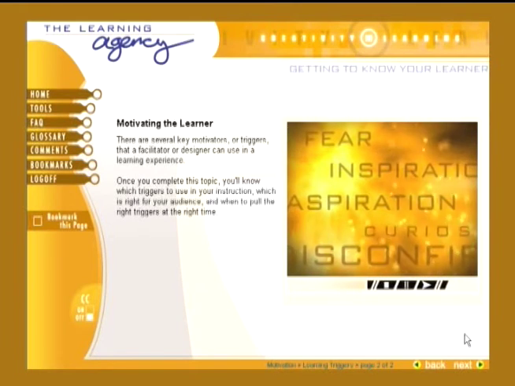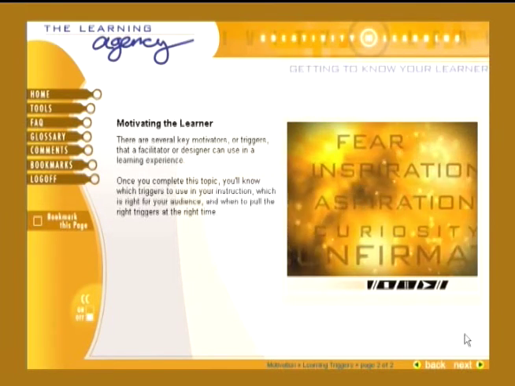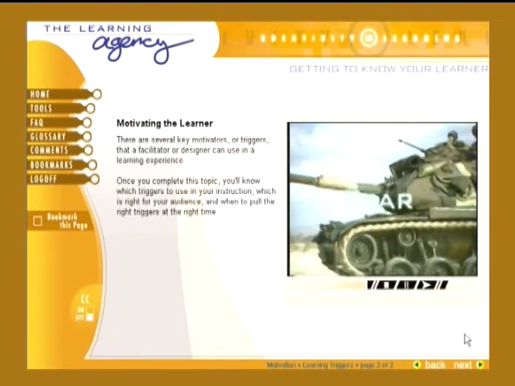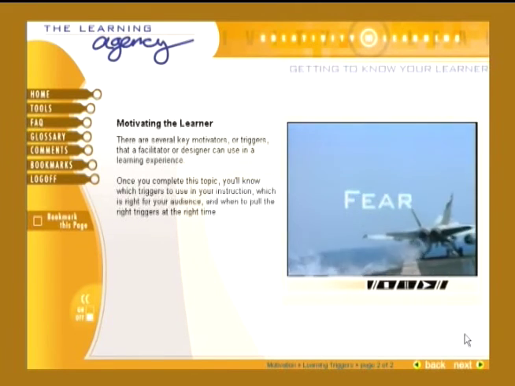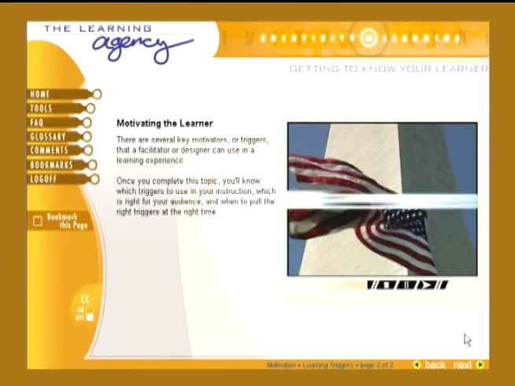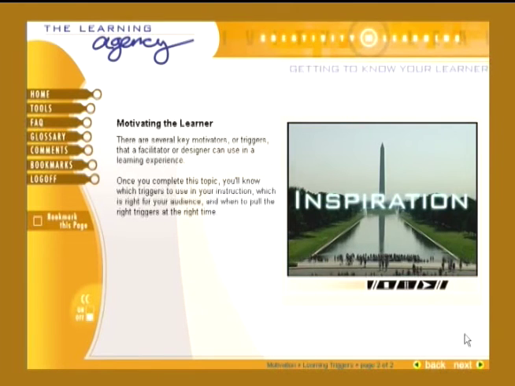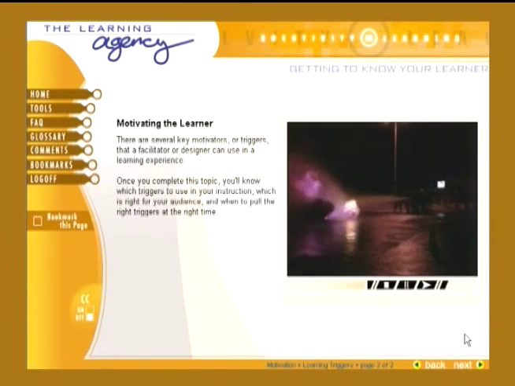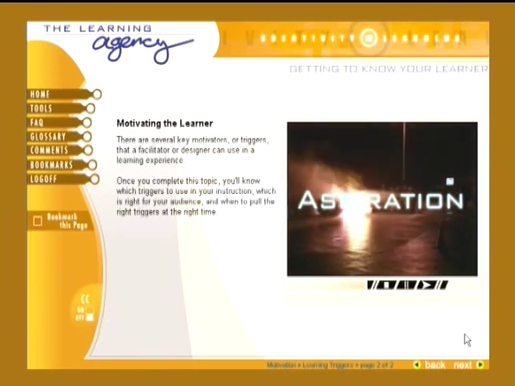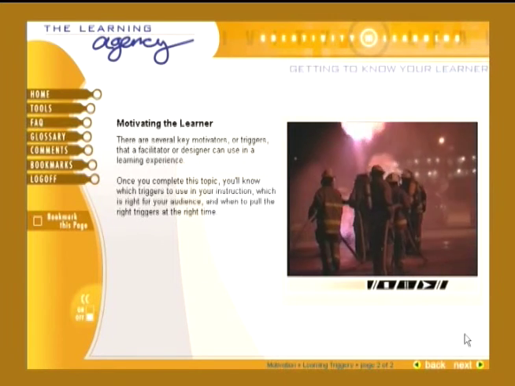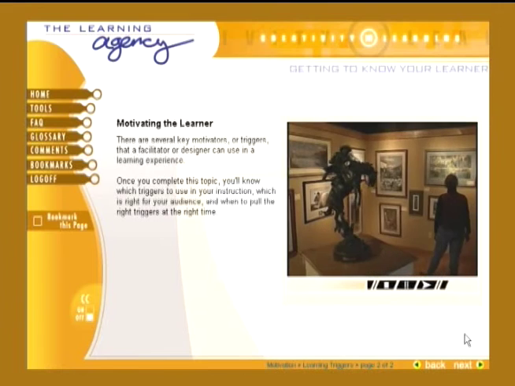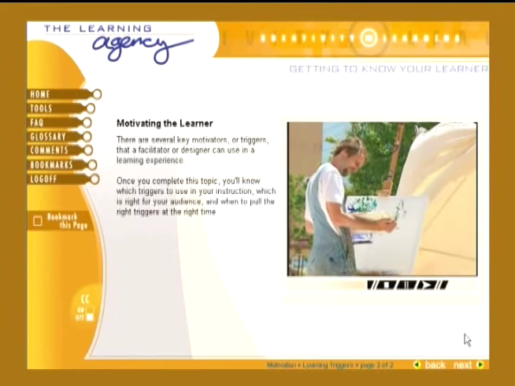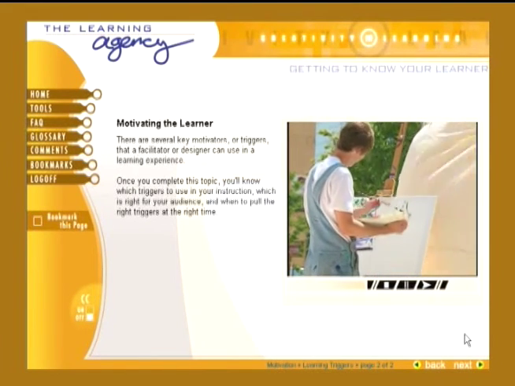There are several key motivators or learning triggers that a facilitator or designer can use in a learning experience. Fear is best used when the stakes are high and the consequences for not performing are great. Inspiration is a tool that evokes emotion that drives learners to learn based on a compelling story or event. Aspiration is a close cousin to inspiration. As with inspiration, learners are motivated by the actions of others. Typically, aspiration is the result of seeing an individual, work group, or even a process that is admired and desiring to achieve what is modeled in that entity.